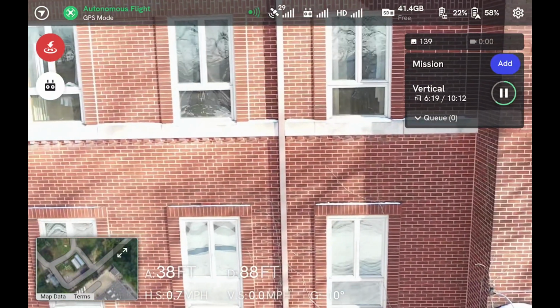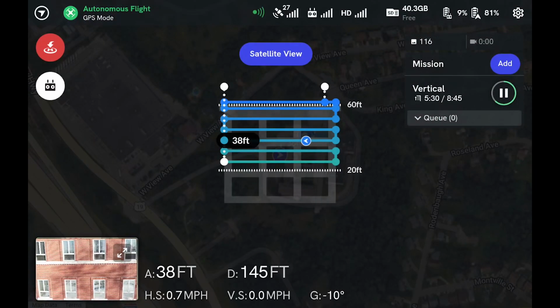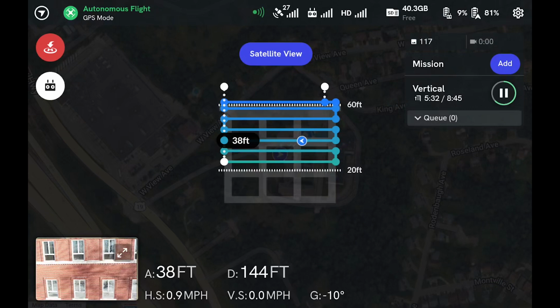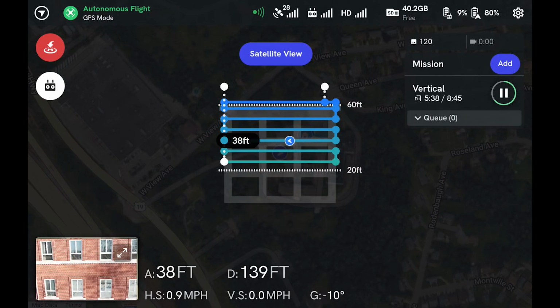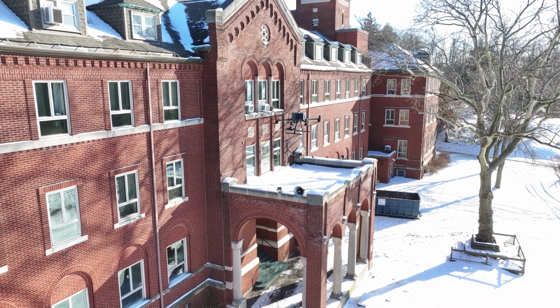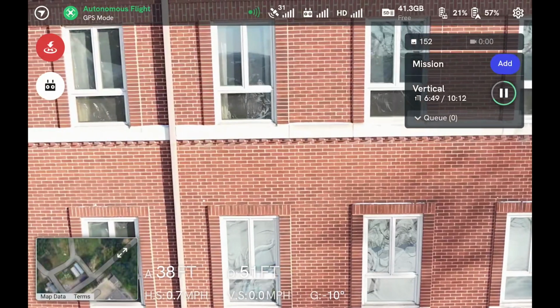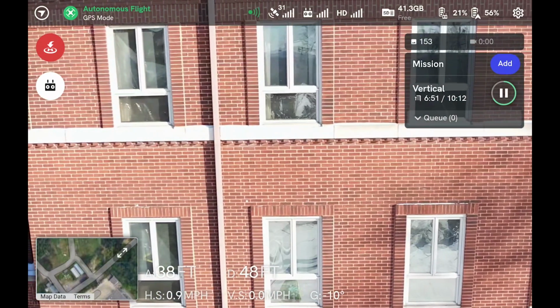When we click on satellite view, we can switch to vertical view, which gives us a whole snapshot vertically of our facade mission. And it shows exactly where it is in real time, so you can follow along with the mission. So we're 38 feet high, still 1 mile an hour. Everything is very consistent. Gimbal's still a negative 10 degrees downward.